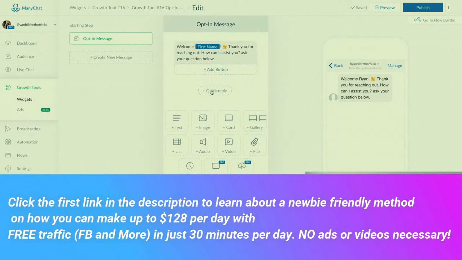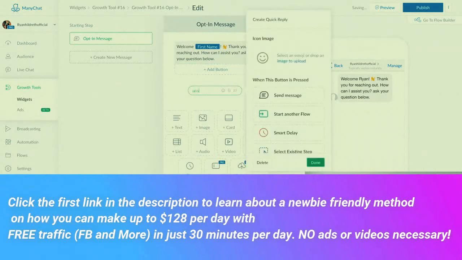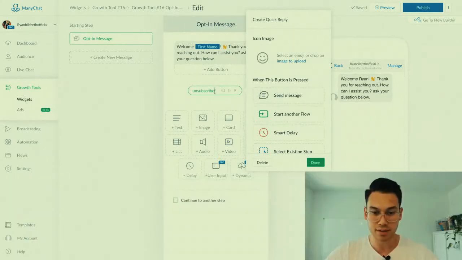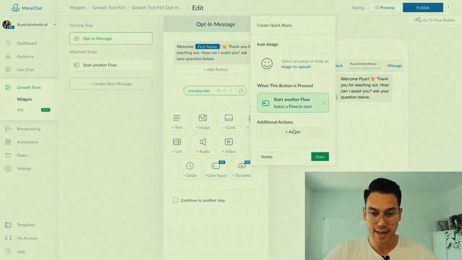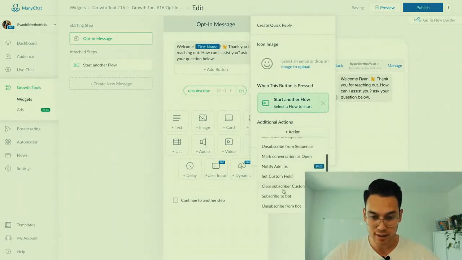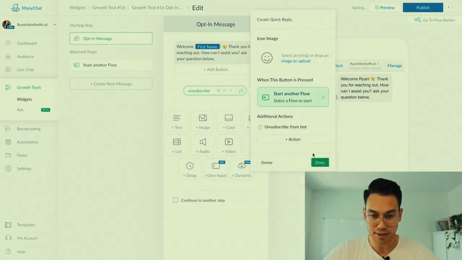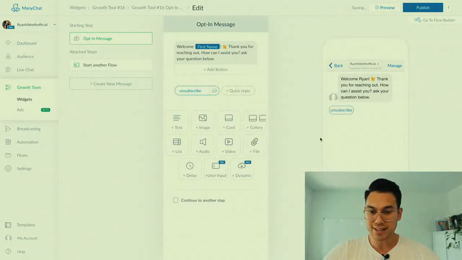Okay. We also want to have a quick reply that says unsubscribe, just in case they're already subscribed and they don't want automated messages. We don't want to get a spam complaint. We want to be compliant. So we must have this unsubscribe message. So type in unsubscribe, start flow, action, and unsubscribe from bot. Okay. So that's how it's going to look. It's just going to be a nice little message with an unsubscribe button if they do wish to unsubscribe.